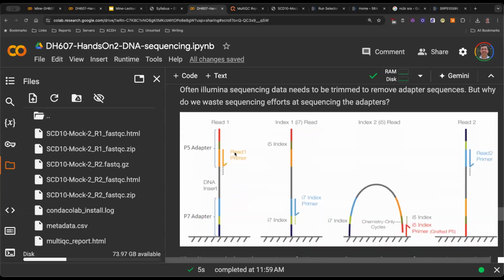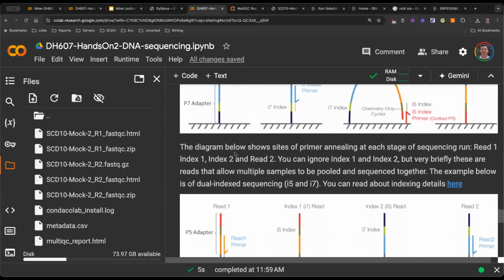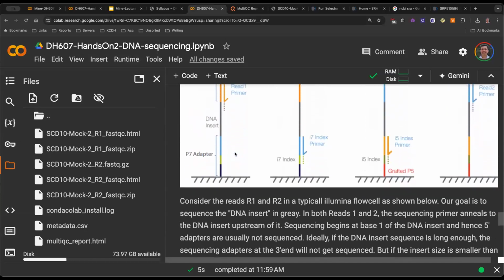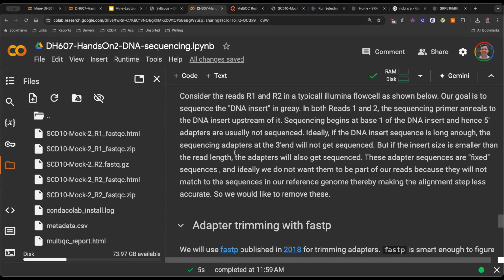Now what we're going to do is remove the adapters. There is some discussion here, and you're welcome to read it, but I already gave you the intuition of what happens. Sometimes you will see an adapter sequence, and sometimes you will not see an adapter sequence. This depends on the fragment length that you're seeing.